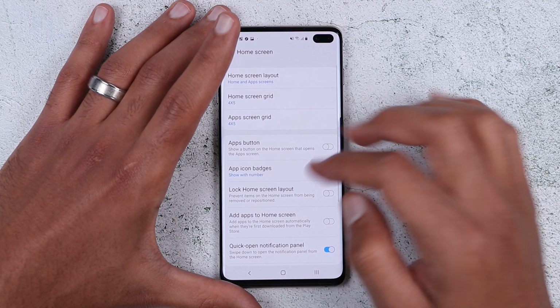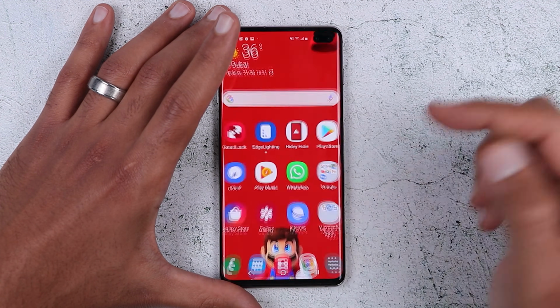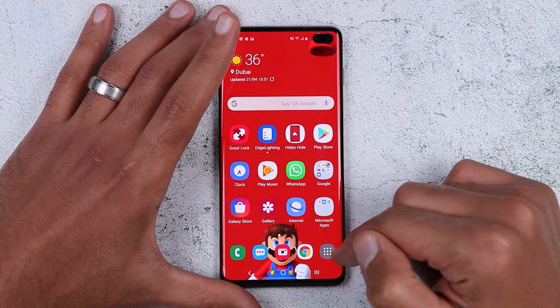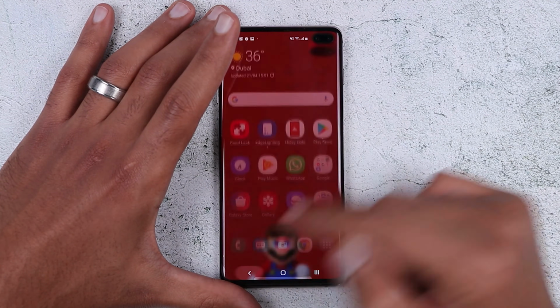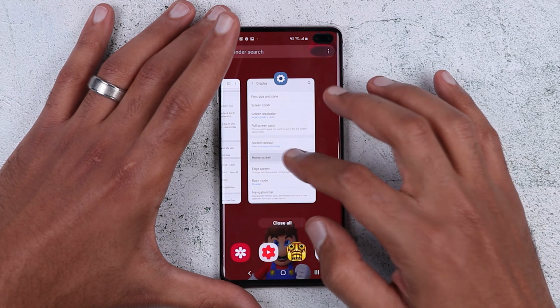Okay. Also, you have here something called apps button. If you switch that on, you will have a dedicated button for the apps screen if you got used to the previous versions of Android. So here you still have it if you want to.